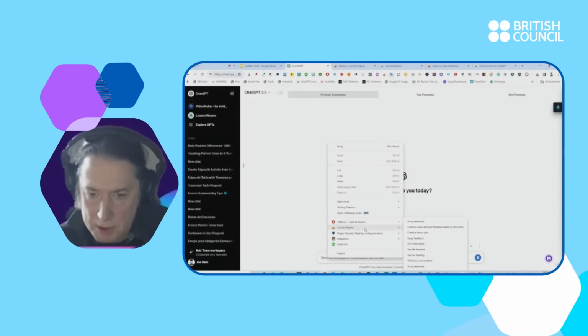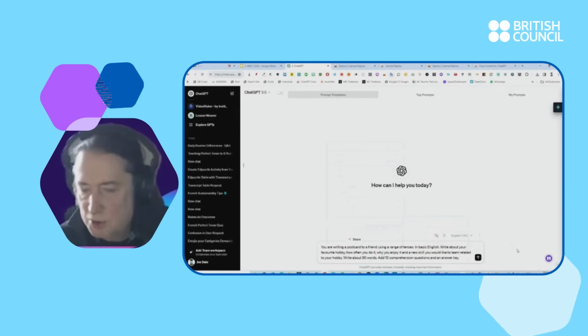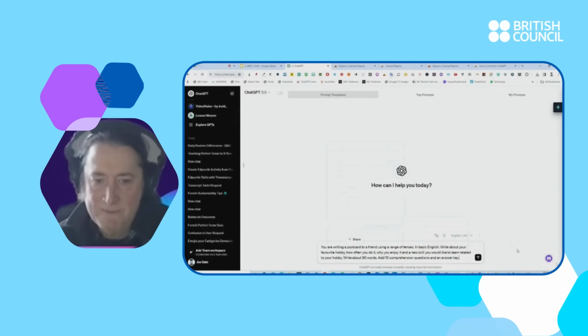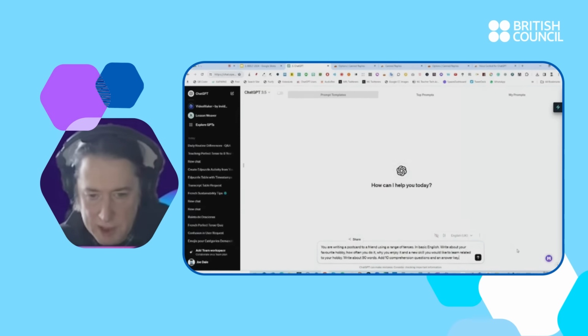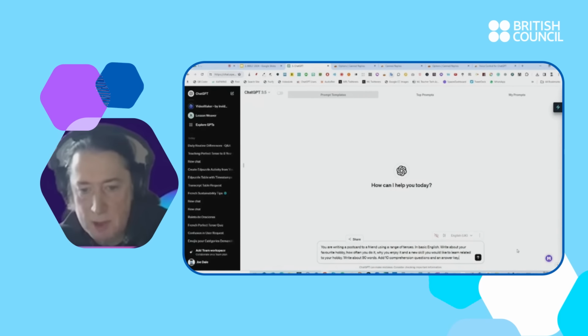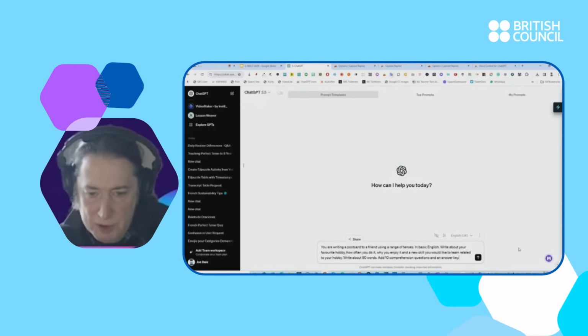And this time I'm going to go to where it says Pen Pal Postcard. Okay, so it's a classic type of activity. As you can see, it's saying you're writing a postcard to a friend using a range of tenses. That's a nice little vehicle that I talked about a moment ago as a way of upskilling your text. In basic English, write about your favorite hobby, how often you do it, why you enjoy it, and a new skill you would like to learn related to your hobby.